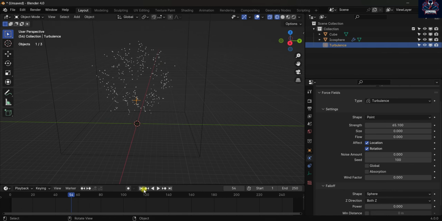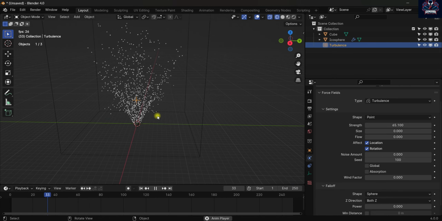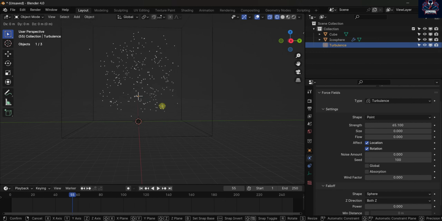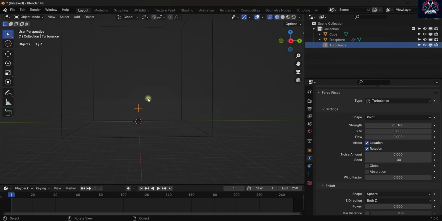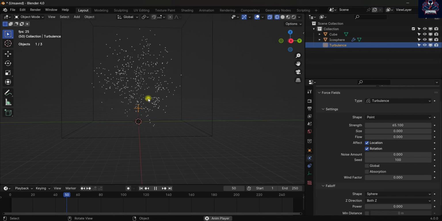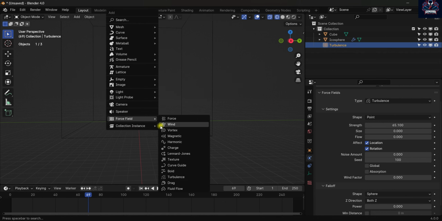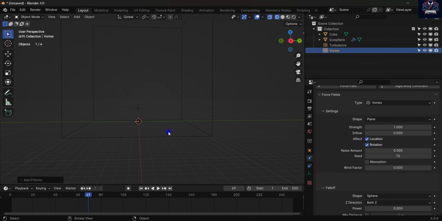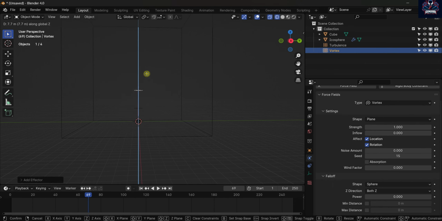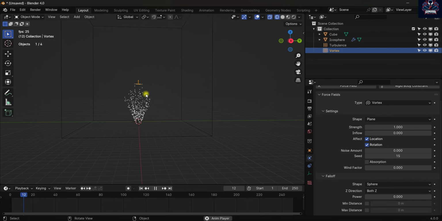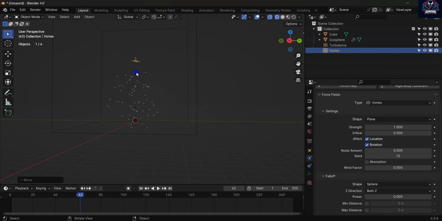We can increase the number to have a greater effect, or we can also grab it on our z-axis, and we can also add more force fields to make it better, like a vortex. Let's just try this out and see if we get something cool. We have to grab it up, so we will have this effect.